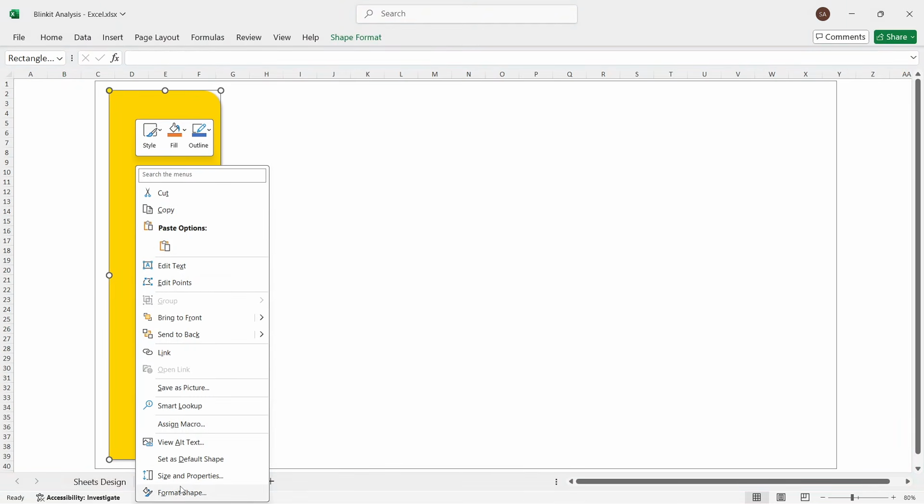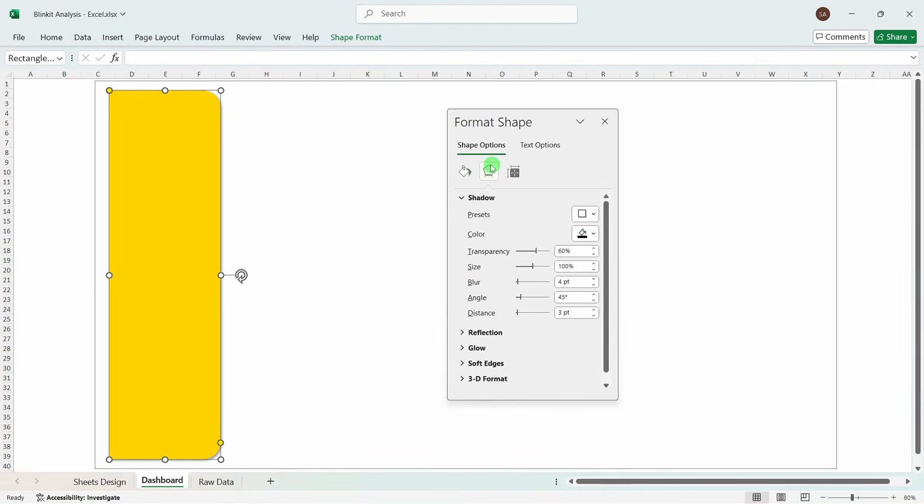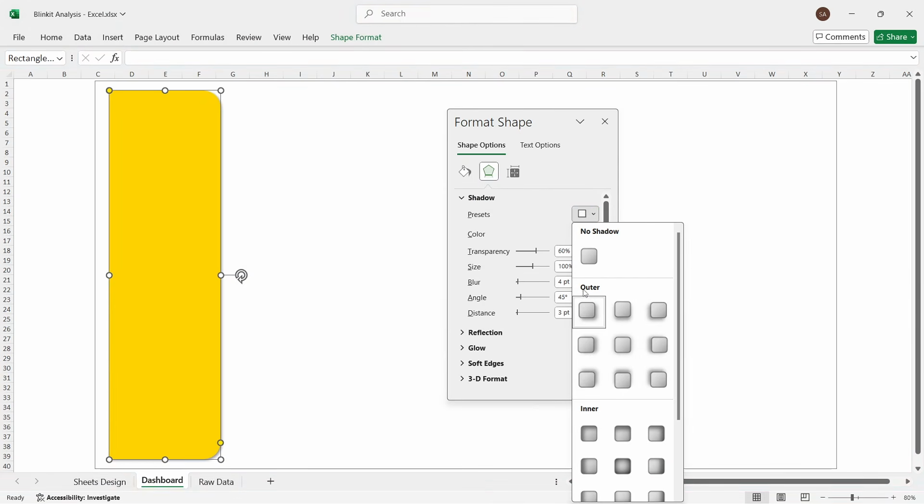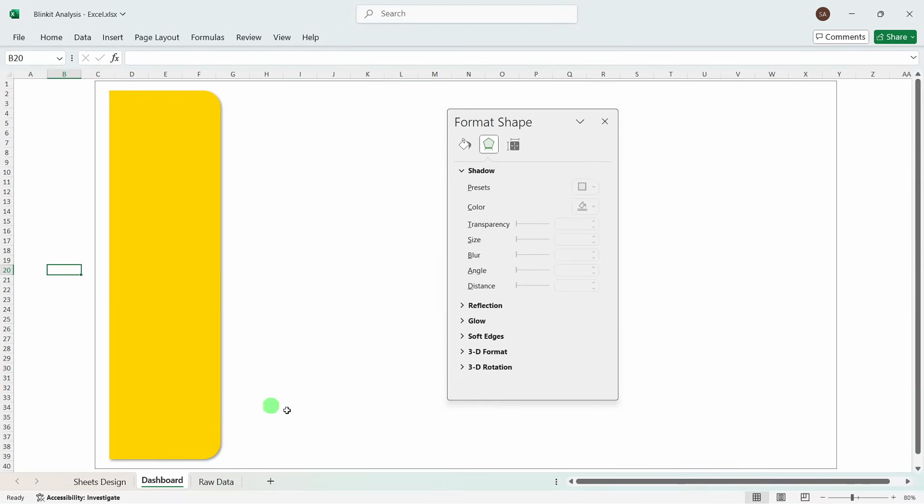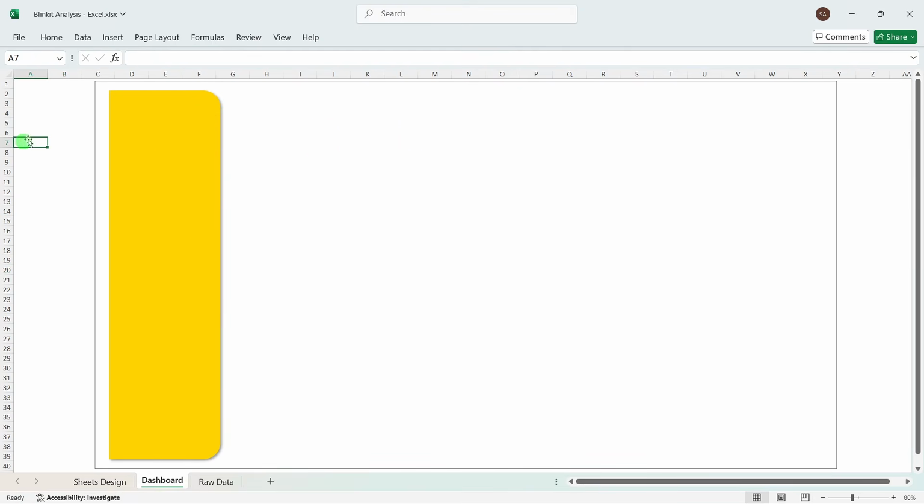So again, I will tell you what I did. I went into format shape, then into effects, clicked on shadow and went into presets. And here in outer, I chose the first one, that is bottom right. That is nothing but at the bottom and the right below, it will give us the shadow, right? So this is the shadow which we have provided.